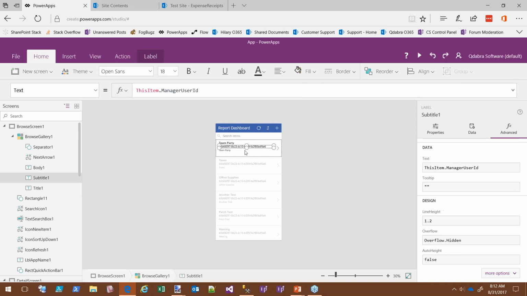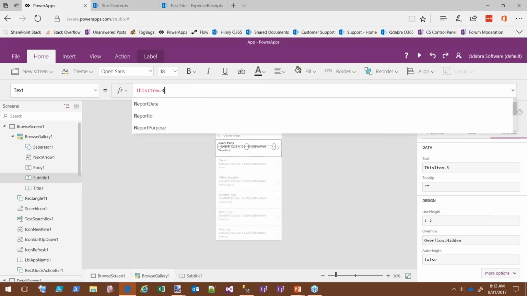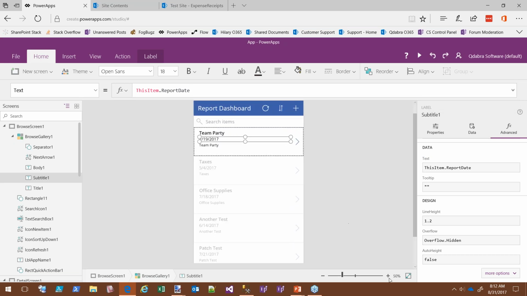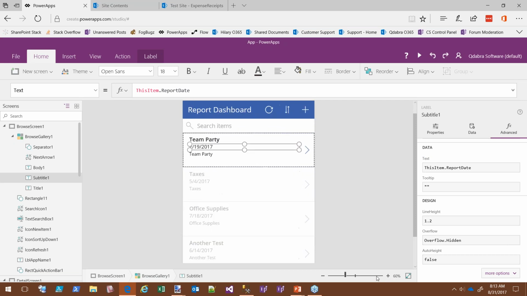I think what I'd like here is the date of the report. Right now it's got the manager user ID, which is super useful. So we'll try report date. The format looks good there. I'm going to jump this up just a little bit so we can all see it. This would be better. I could format it using a formula if I wanted to, but I'm happy with that. And then down here you can see this body one item is still set to report purpose.